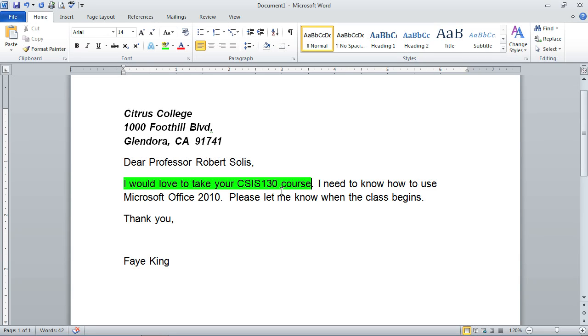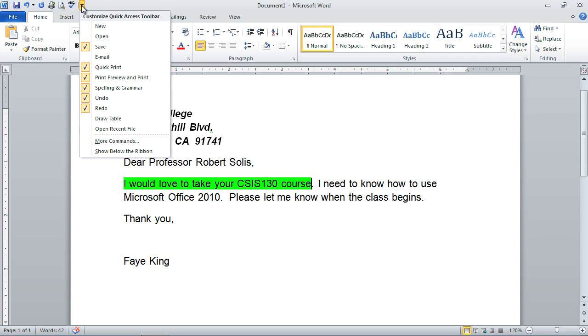Hey, you know what? These highlighters, I don't like them at all for this particular document, so I want to undo what I've just done. Well, I can undo what I've just done by clicking this button over here. This is undo. In fact, all these are little shortcuts. These are little quick launch tools. And the way that you can add or subtract any of these tools is via this button over here, the Customize Quick Access Toolbar.